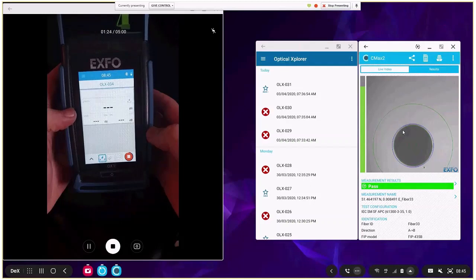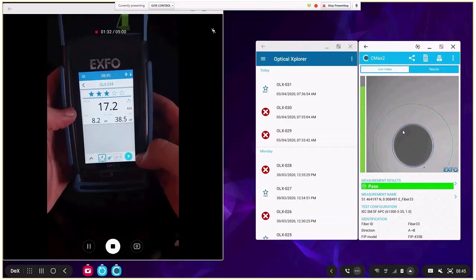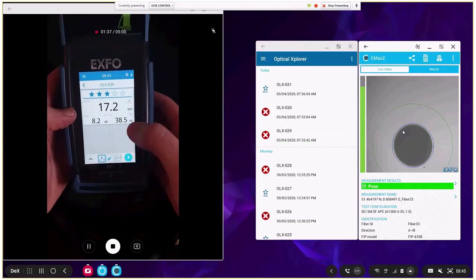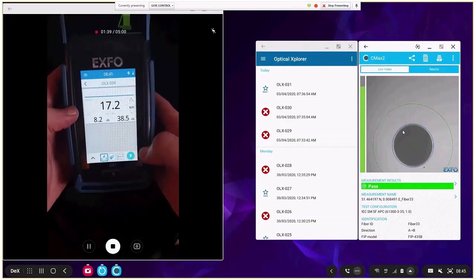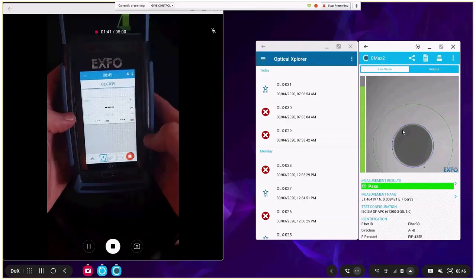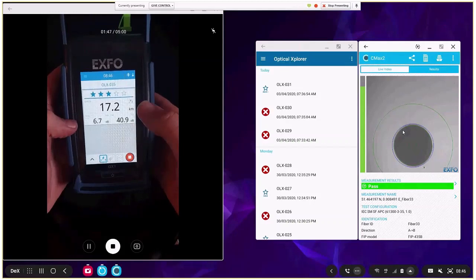If I want to do a validation of 144 fibers, the time that I will take will be 3 seconds per fiber. This is how quick we can be in measuring the length, the loss, and the ORL. And it doesn't matter how many kilometers I have, it will always be 3 seconds. Here my setup is only a small link, so it's 17 kilometers.